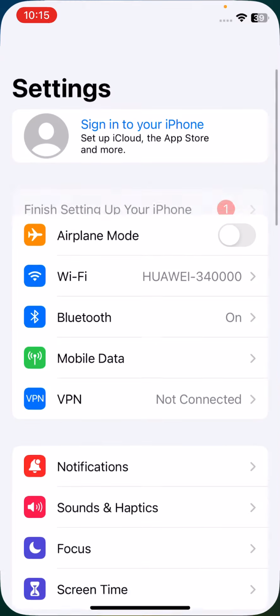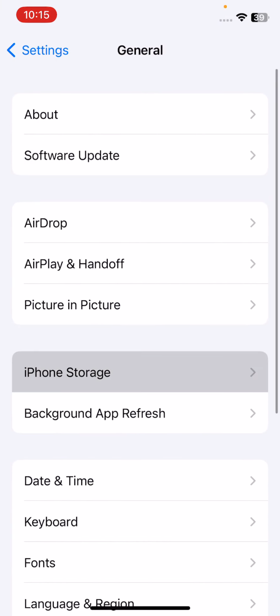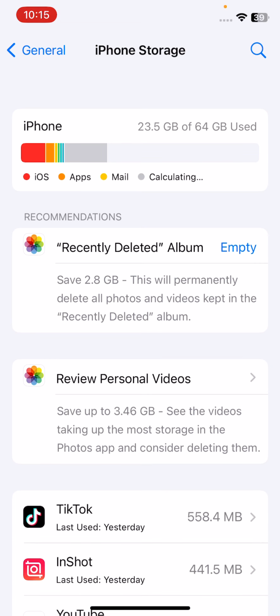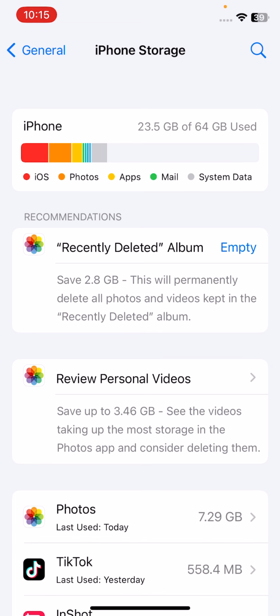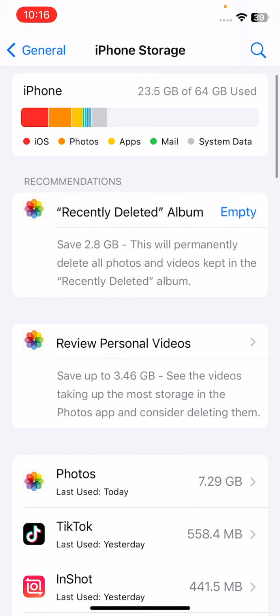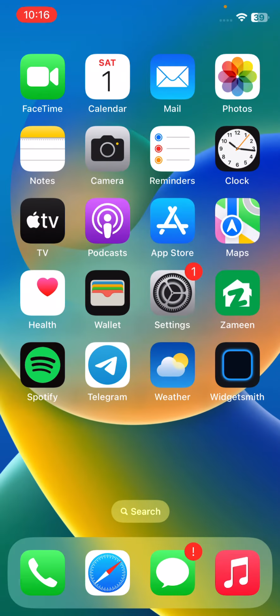So guys, check for storage space on your iPhone. If your storage is full, this issue come for app crashing issue. So guys, so I have a lot of storage now. So guys, if you didn't have storage on your iPhone, delete some files to free up storage.